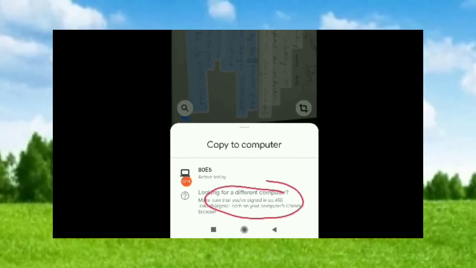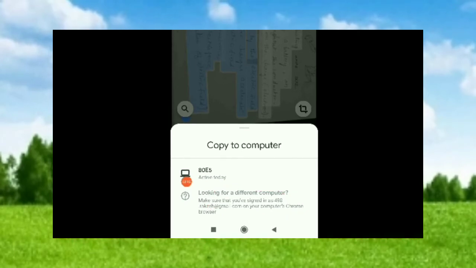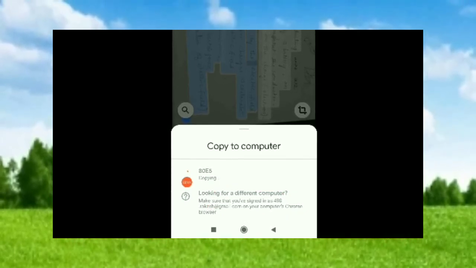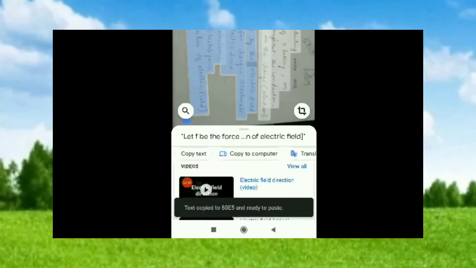Okay, now I am going to click on this. My computer is on now. So now it has been copied to my computer or PC. Yes, the text has been copied to my PC. It is written that my text has been copied to my PC. Now I'll show you my computer or laptop where it is connected and where it has been copied. But before that I want to show you some more features here in Google Lens.